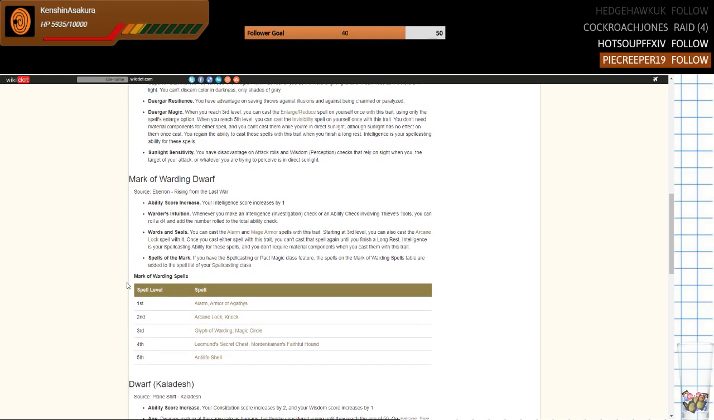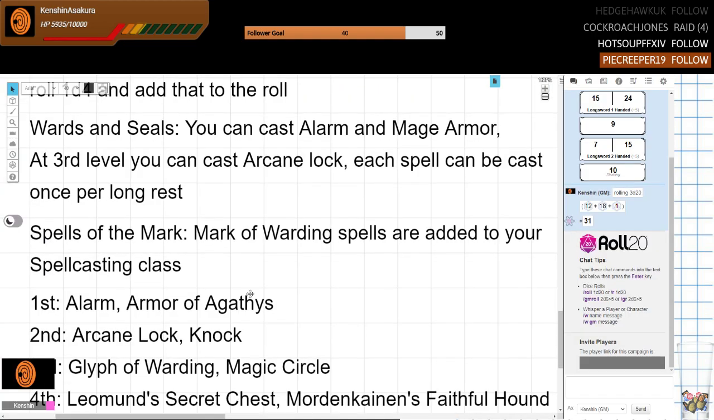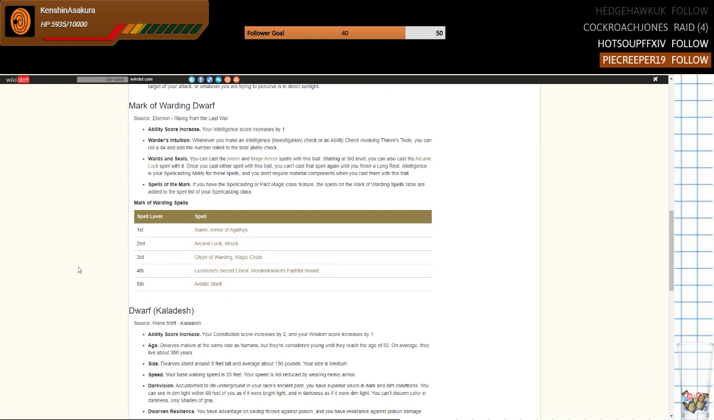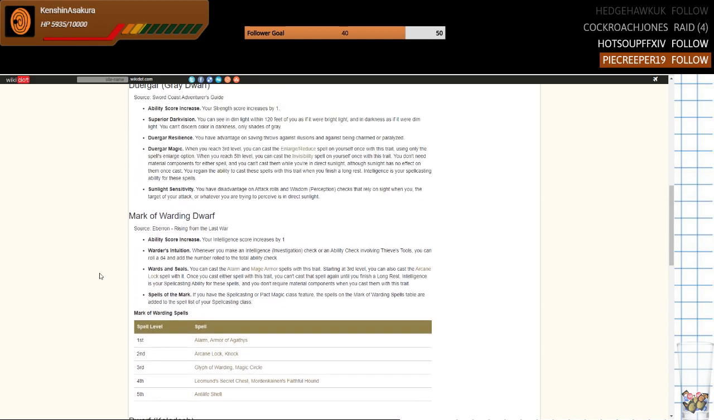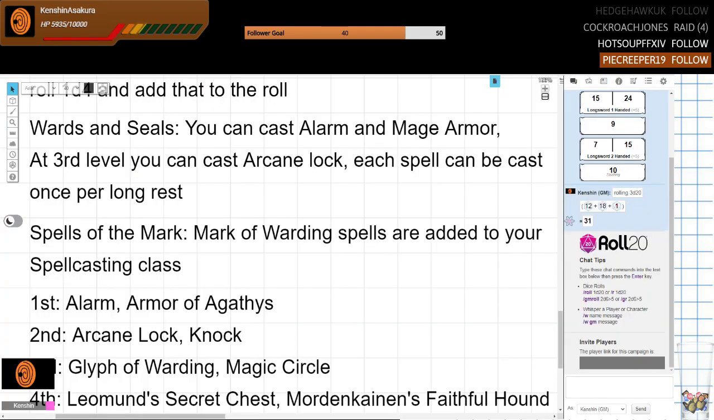Says here that their modifier is intelligence as well. Yeah, and actually a useful one. You also get, at level one, Armor of Agathys. Let's see: Arcane Lock, Knock, Glyph of Warding, Magic Circle. Also get more kinds than the Faithful Hound. Leomund's Secret Chest. And that's all. And that's the dwarves.